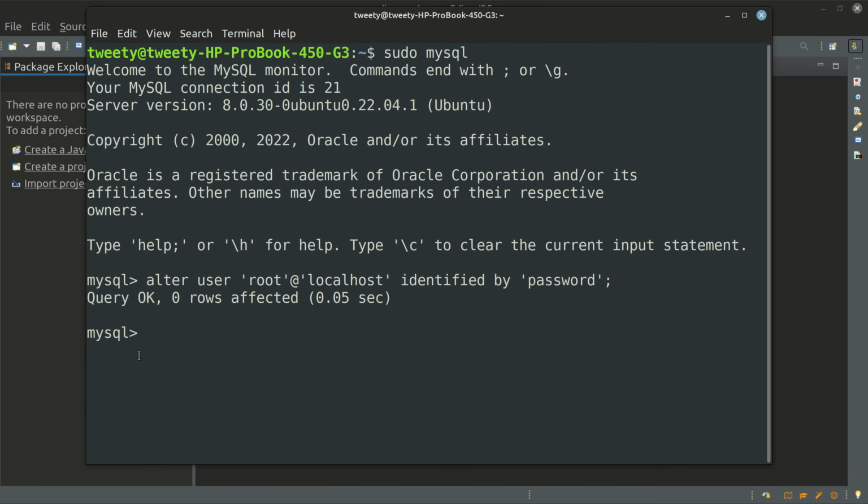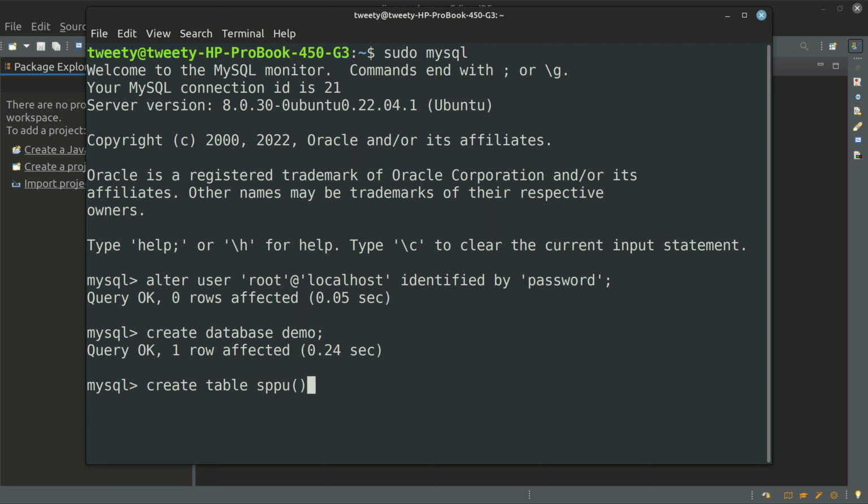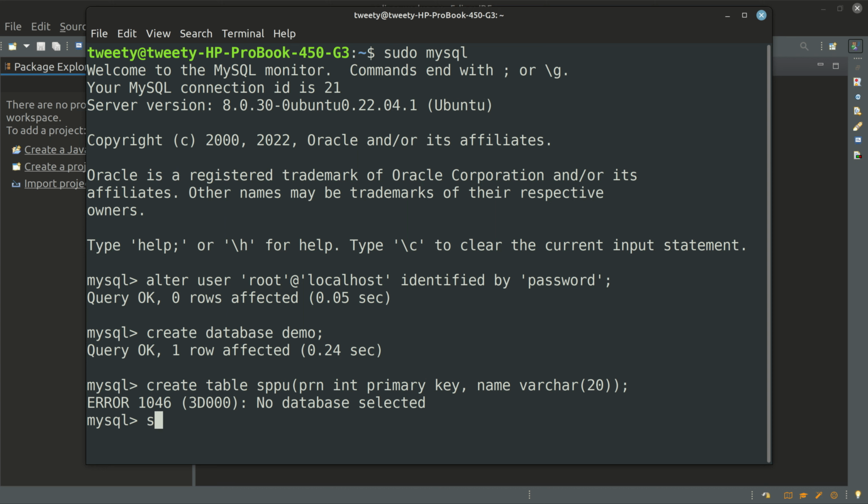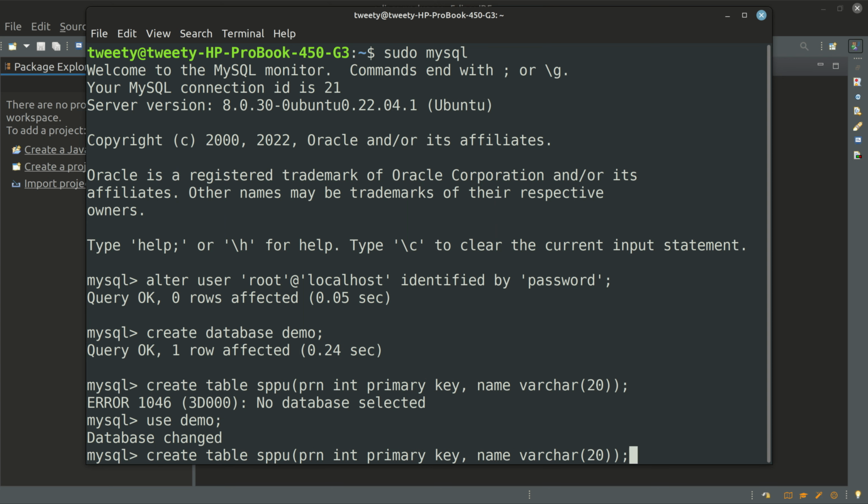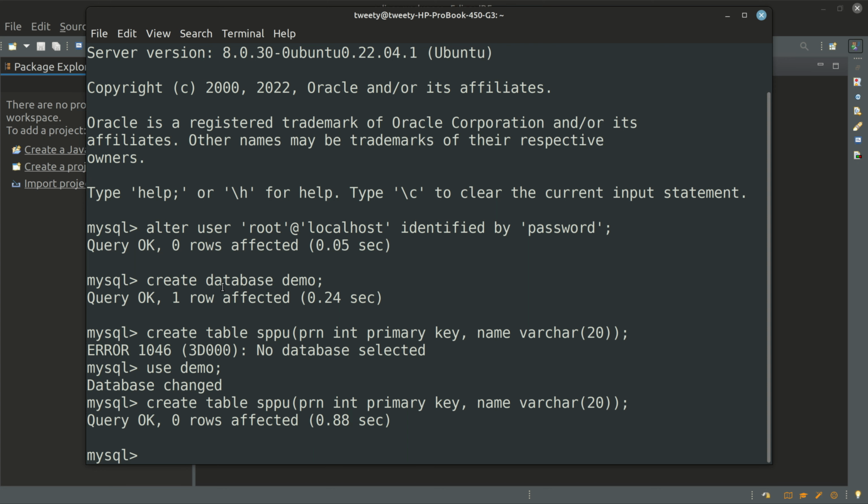Then inside this we'll create a table. We'll first create a database. And inside that we'll create a table. Let's name it SPPU, and we'll store PRN numbers of students and name. First we'll have to use our newly created database, and then we can execute this command. So our table and database is created.